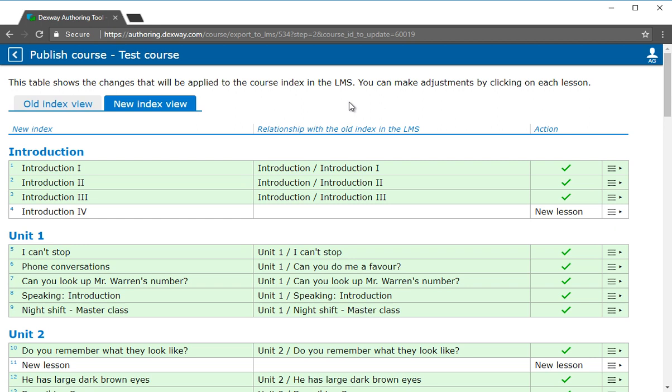If the system detects changes that need your intervention to clarify them, the two indexes of the courses, the course of your platform, and the course that you have modified in the authoring tool will be shown, so that you can compare them and decide what to do in each case.